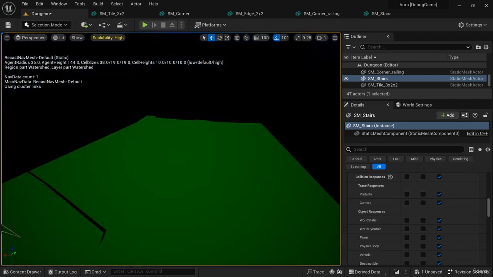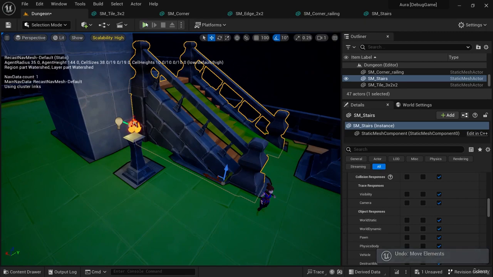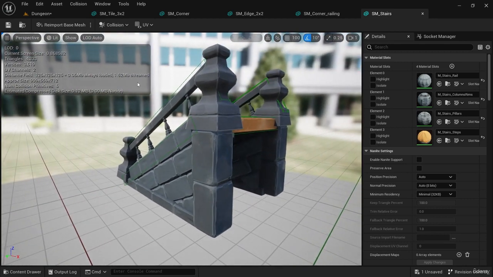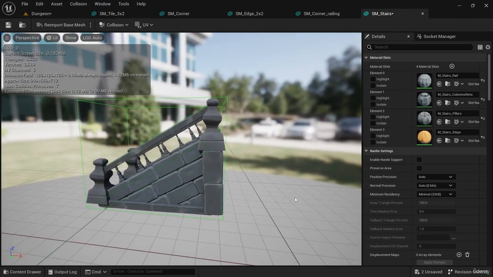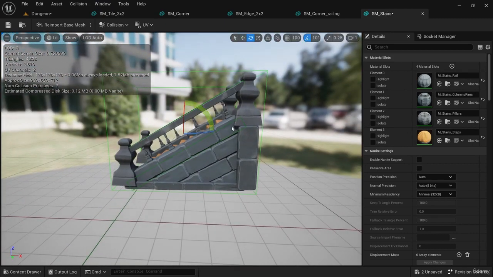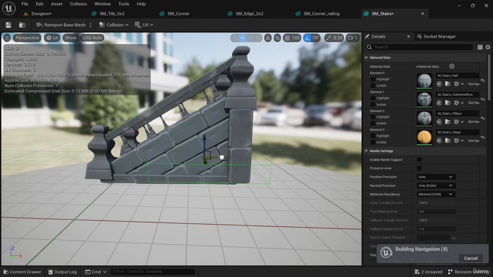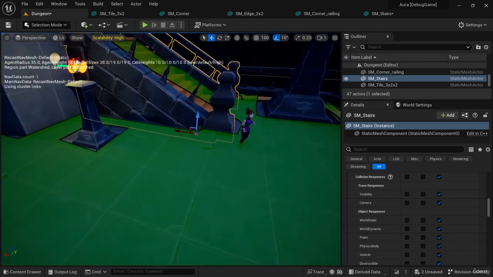Notice I did actually run under the stairs, and that's probably because of our nav mesh going under there. Sure enough, it does. So we do want our stairs actually blocking the nav mesh underneath. So that's something we'll want some collision volumes for. Basically, we'll just say collision, add box, simplified collision, and we'll have a box that we put down below. We're going to go ahead and just make that box a little bit more narrow, bring it down, and probably forward a bit, like so. So that's going to ensure that we don't have the ability to run under it. And sure enough, it's now blocking that volume.